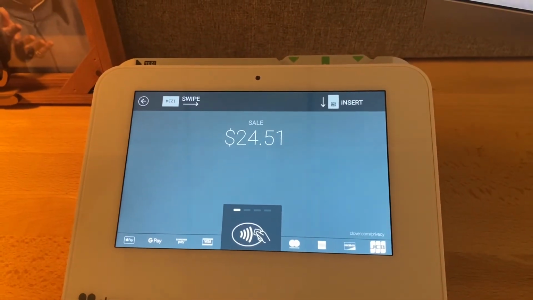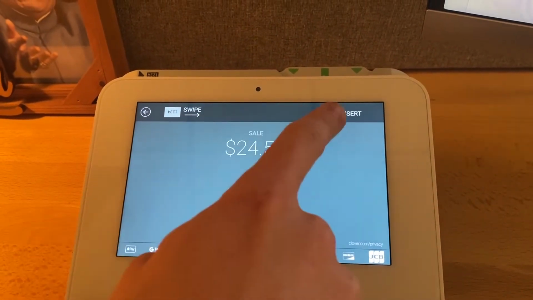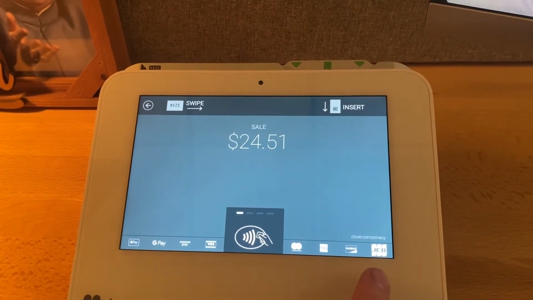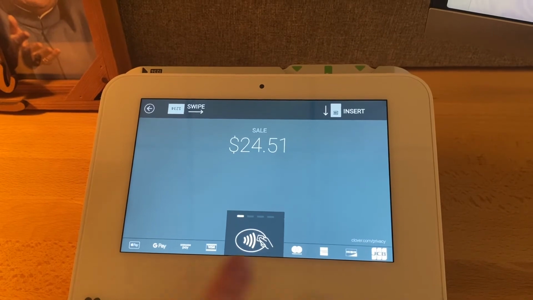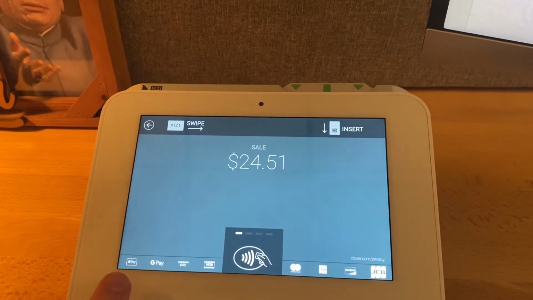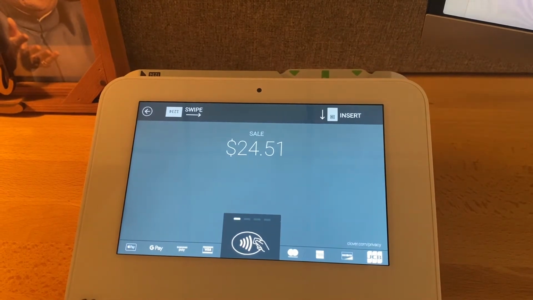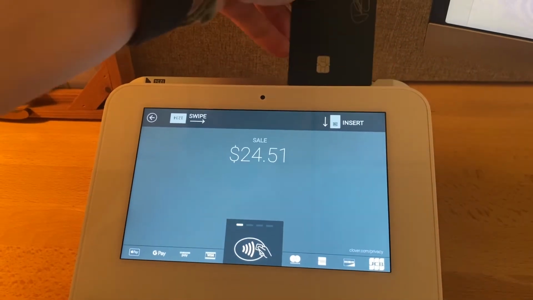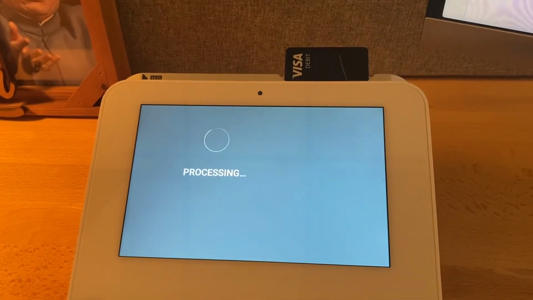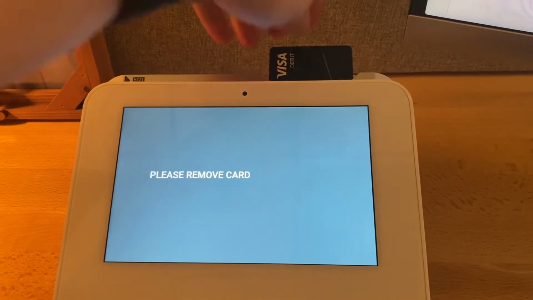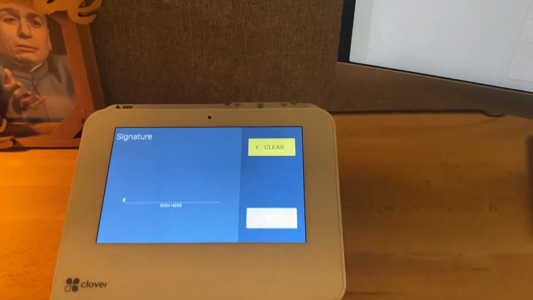So we can see that it's telling us we can either swipe, insert, or use one of our contactless options. So some cards have that contactless chip built in, but it also supports services like Apple Pay, Google Pay, Samsung Pay, and more. We'll go ahead and insert the card here. We're gonna process, super speedy, tells us when to remove the card.